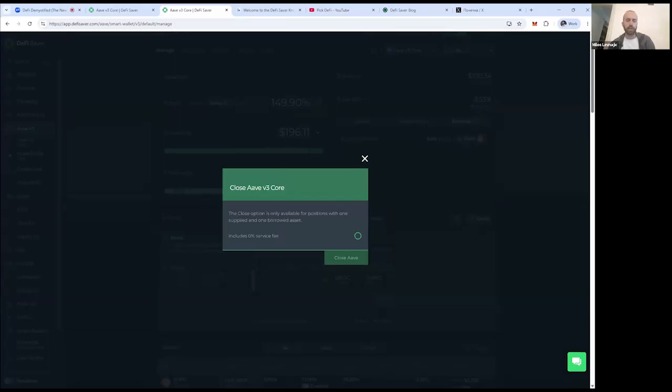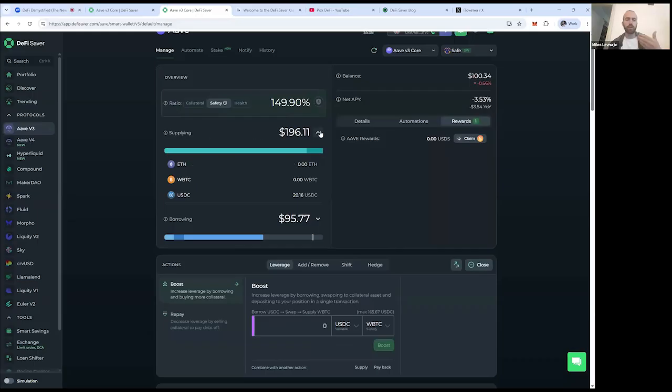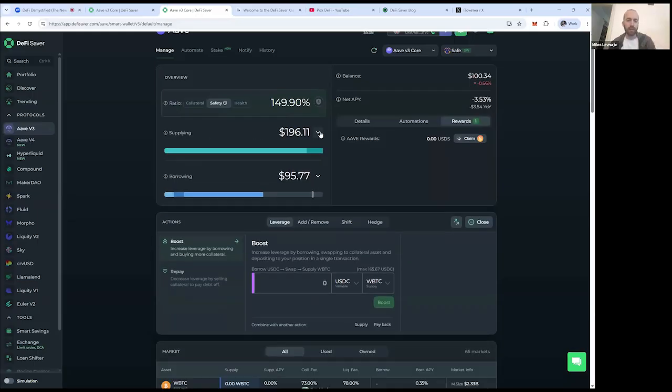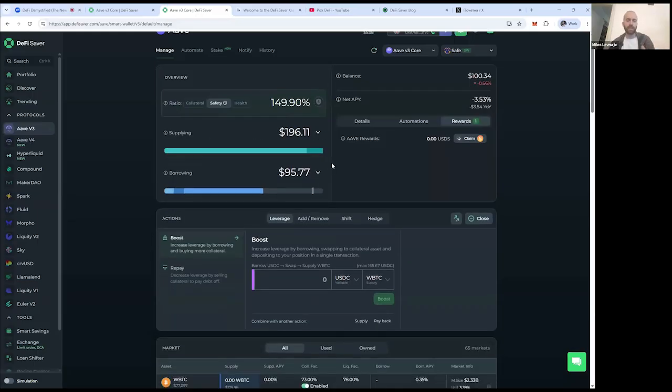You're going to be able to choose how you want to close your position. Do you want to close it and then withdraw your assets in your collateral, or do you want to swap everything to your debt asset, repay the debt, and then withdraw everything into your debt asset?